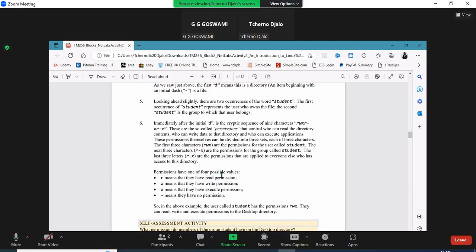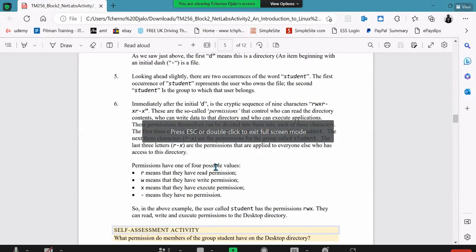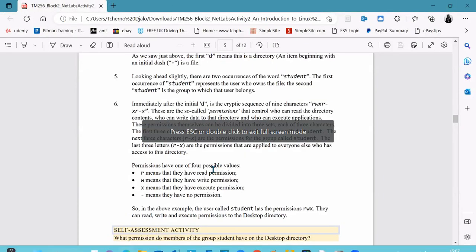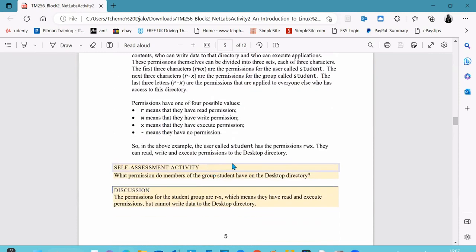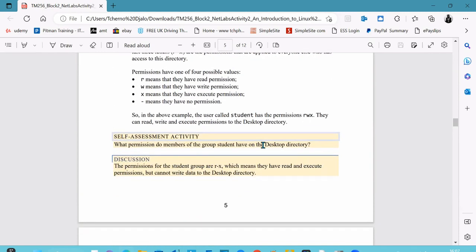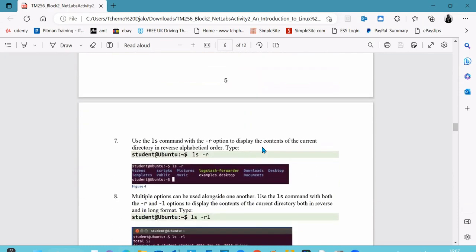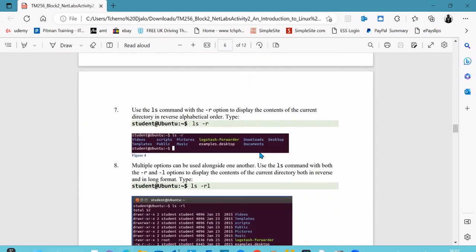Then 6 is, immediately after the initial d is the cryptic sequence of 9 characters, rwxr-x-r-x. So we know r is read, w is write, x is execute. The first is for the user permission, then there is the group permission, and the last three blocks are for everybody else. So these are all theory mostly, and this is just a revision of what we have done earlier.